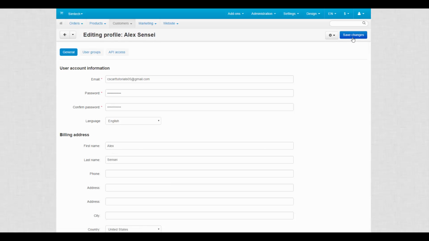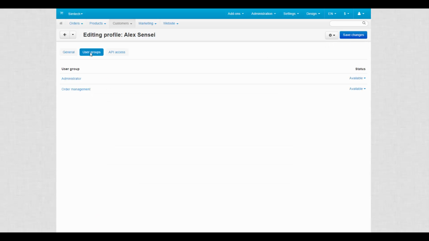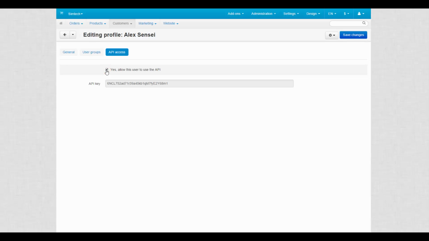Two tabs will appear on the page after that: User Groups and API Access. We switch to the User Groups tab and see that we have two options: the Administrator group and the Order Management group. We choose Order Management for our new administrator. Provide your administrator with API access if it is required. API connects your store with third-party software. Don't forget to notify a user about new responsibilities and click Create to finish the process.